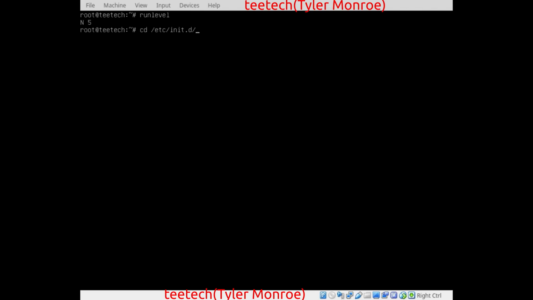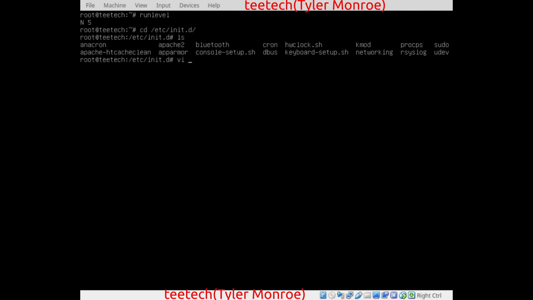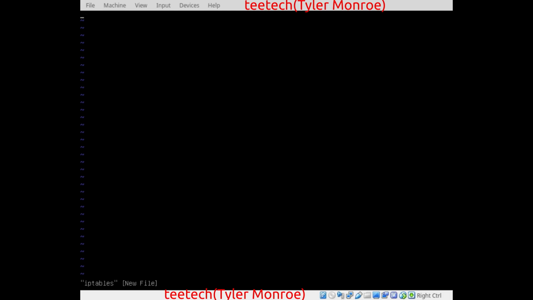You want to go to /etc/init.d. And we're going to make a new file called iptables. All right. And we're going to use a number symbol, hashtag, whatever we want to call it, and an exclamation point after that, /bin/bash. We're making a small shell script that will load the rules when we start up. You can do this many ways, but this is how I prefer.